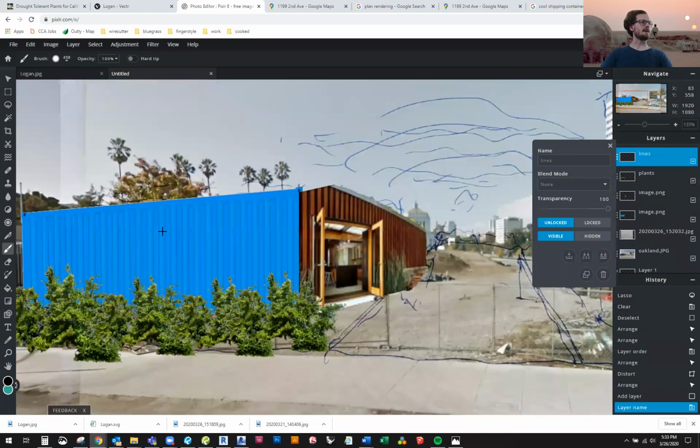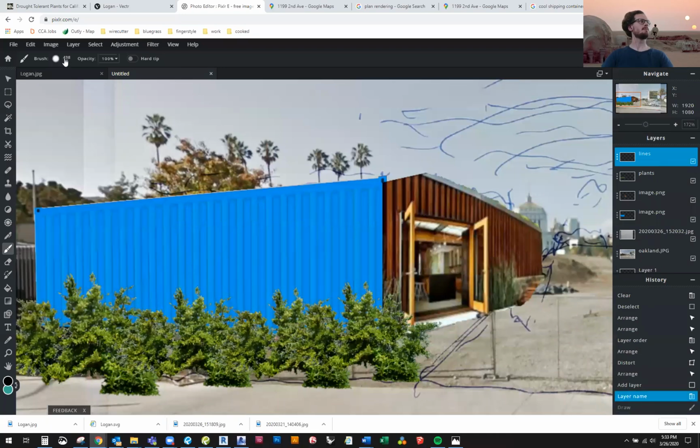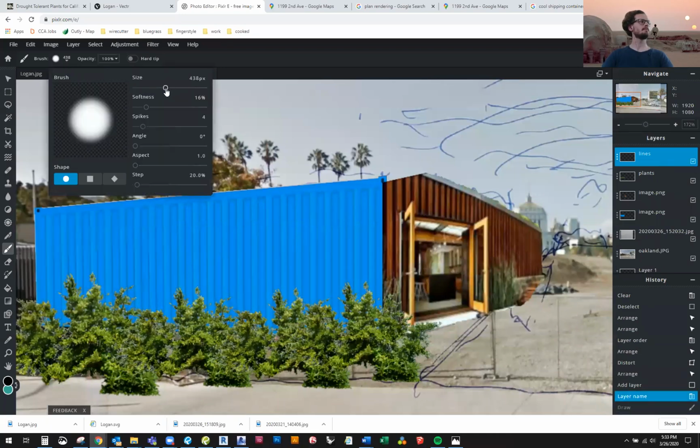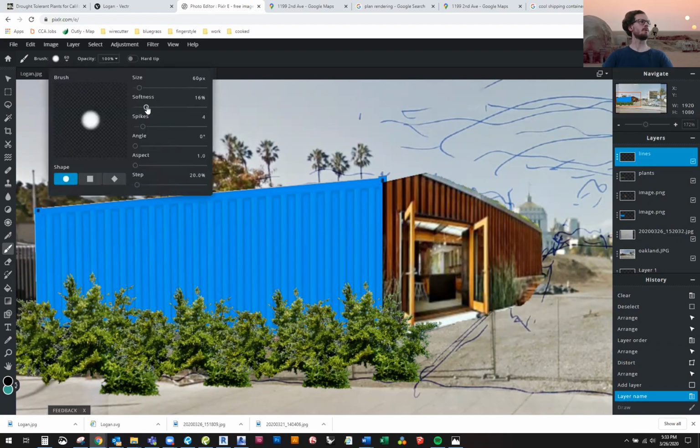I'm going to zoom in, and I'm going to just give myself, whoopsies, that's way too big. Bring my size way down. Bring my size down even more, my softness down a little bit.